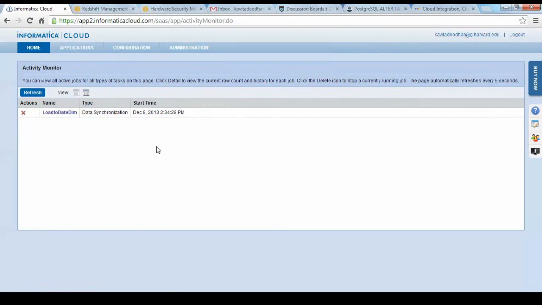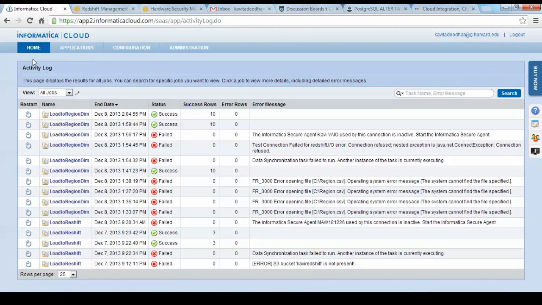Loading data might take some time. You will get an email notification on the email that you've registered to, saying that the task was either successful or failed. Also, the activity log will inform you on whether the task that you just triggered was successful or not.